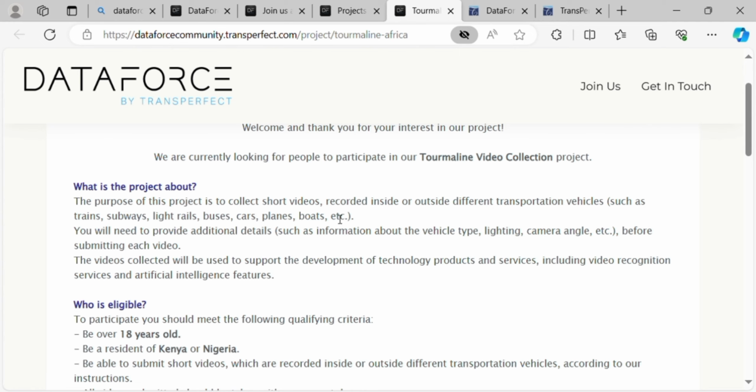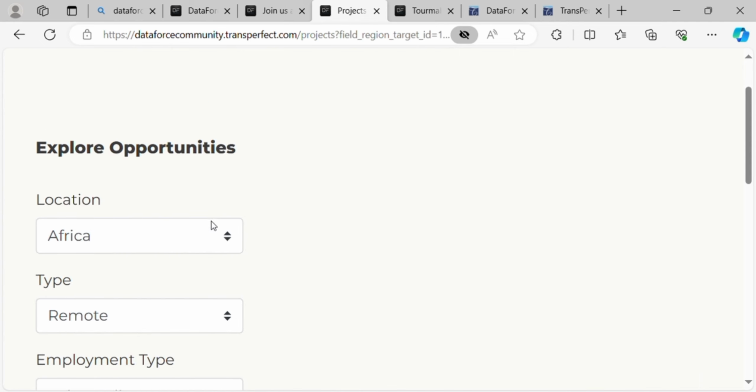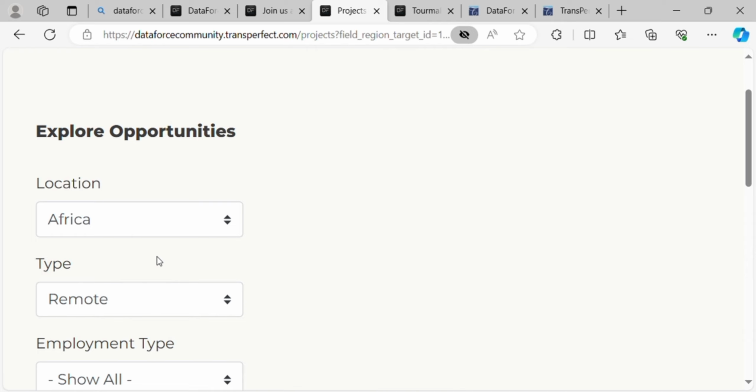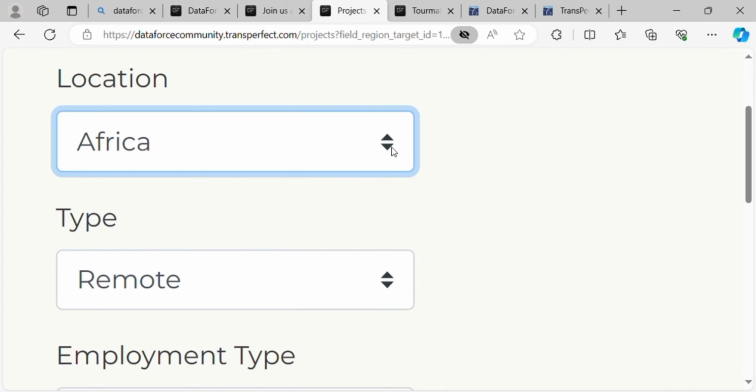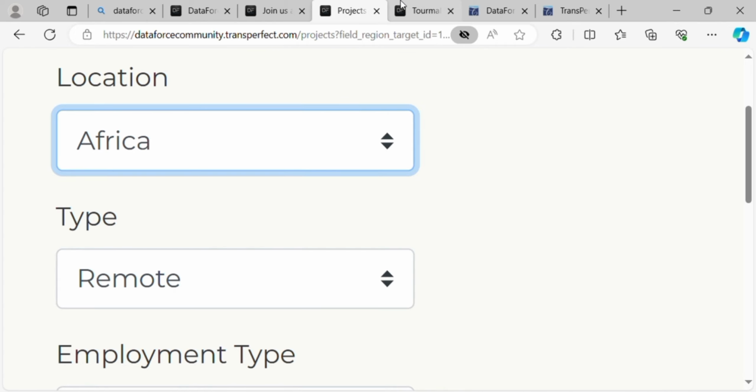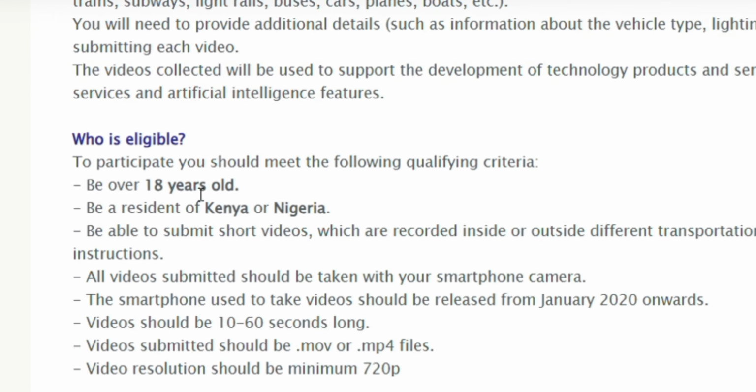Remember, if you are in other parts of the world, I already showed you how you can filter the opportunities in order to get the ones that are available in your continent or in your location. So now, who is eligible?